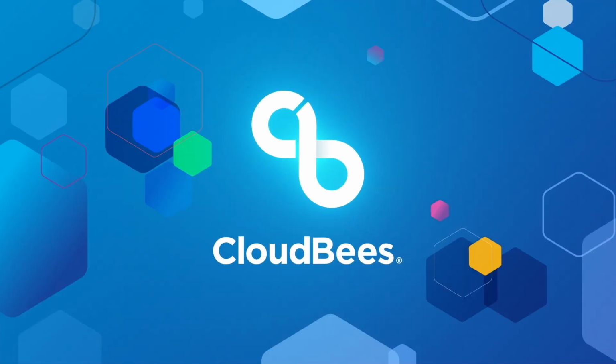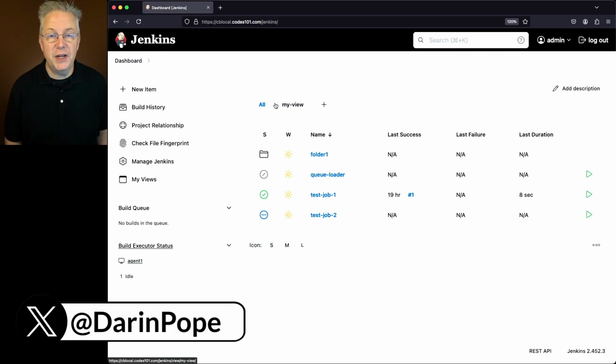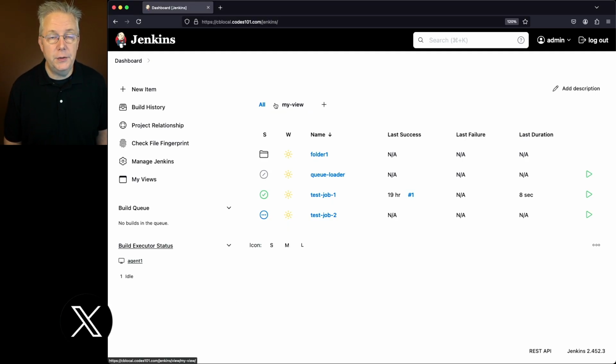How to remove a job from a view in Jenkins. Here's today's starting point. I have a Jenkins LTS controller version 2.452.3.